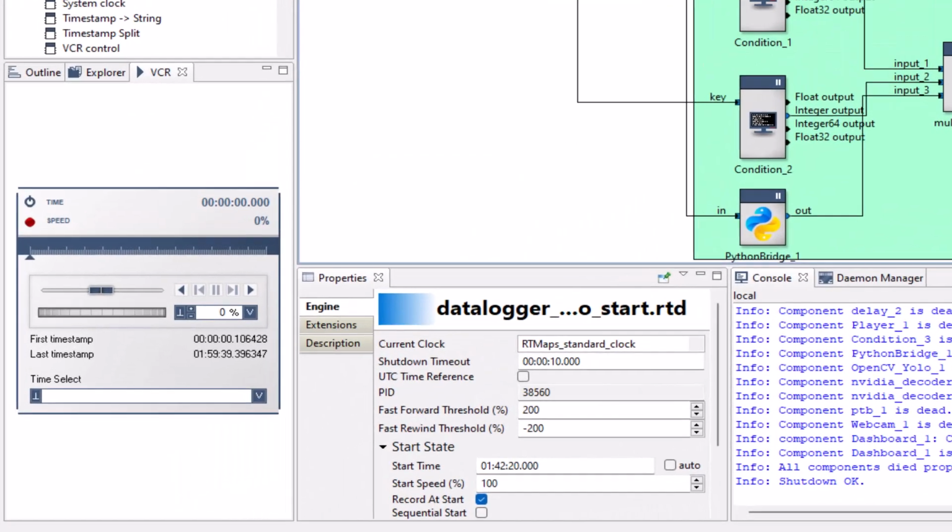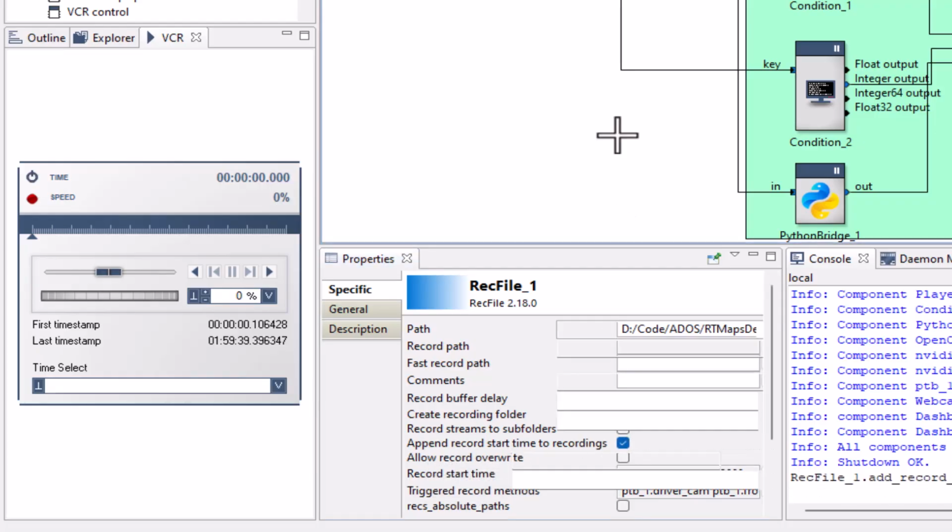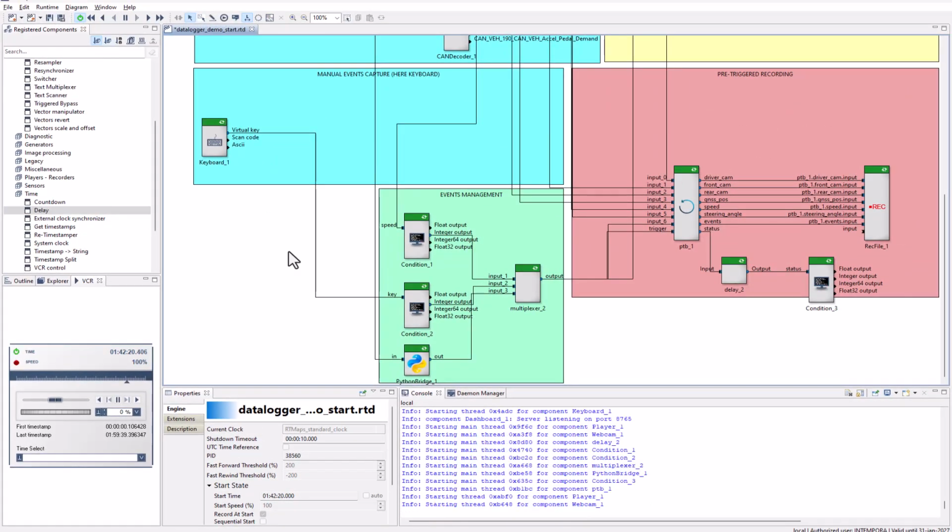Last but not least, chunked recording requires checking the append record start time to recordings option to avoid a folder naming conflict at each split operation. Now, let's run.